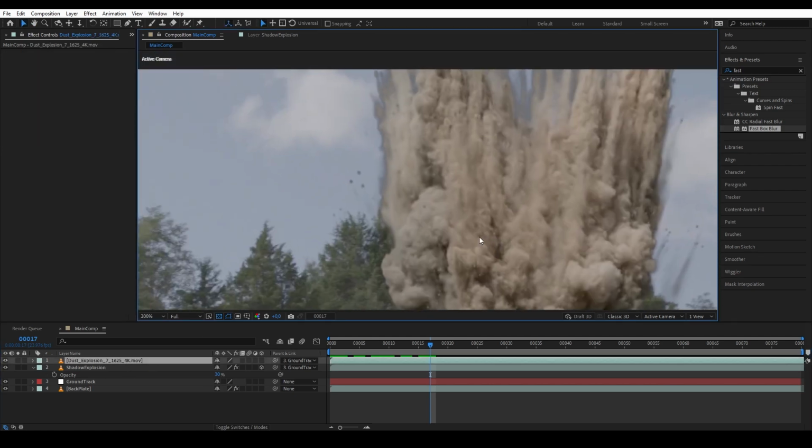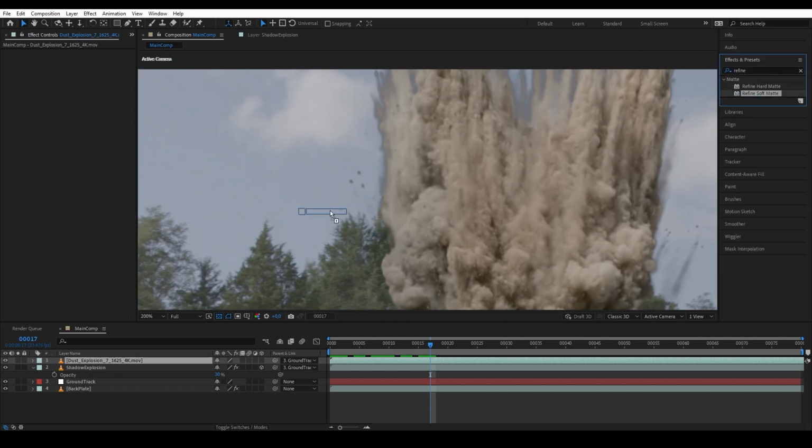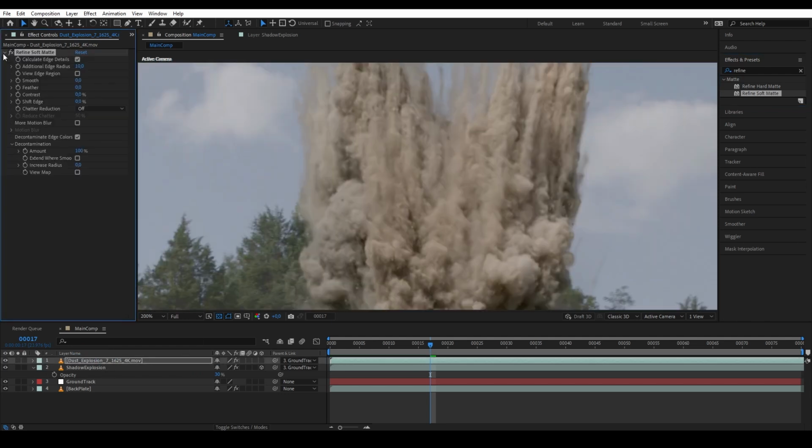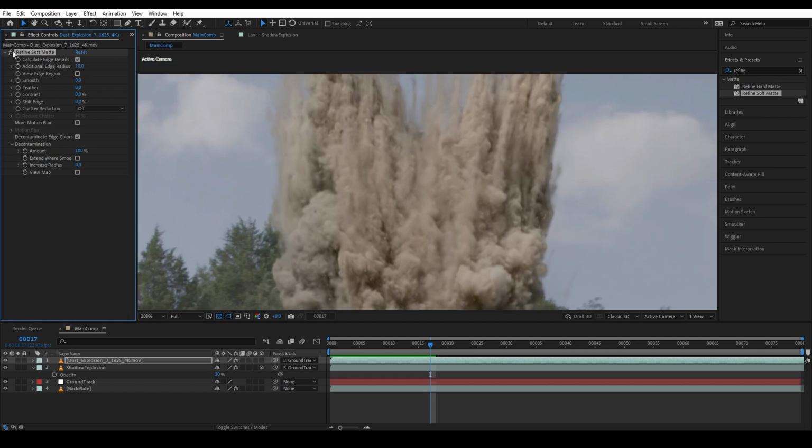We're going to get rid of the dark edges that we have here. So what we are going to do is we are gonna go to Refine Soft Matte, bring it here, and here you can see how it's already doing its thing by removing the dark edges. But then we also lost so much of the debris here. So let's fix our Refine Soft Matte here.